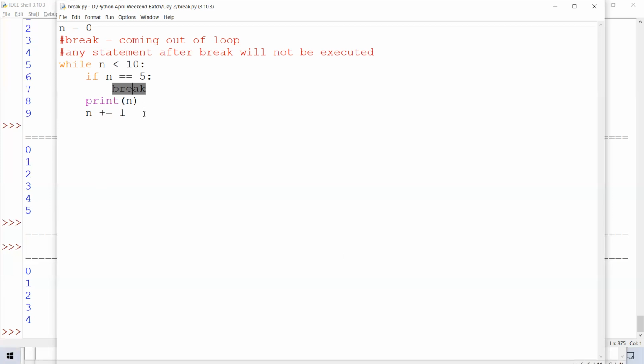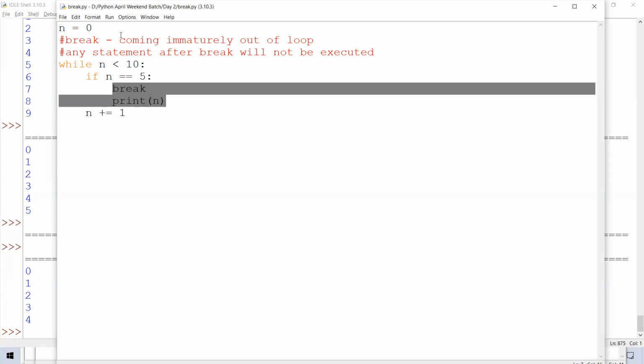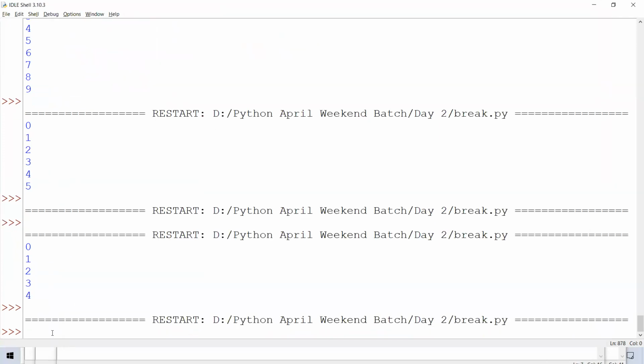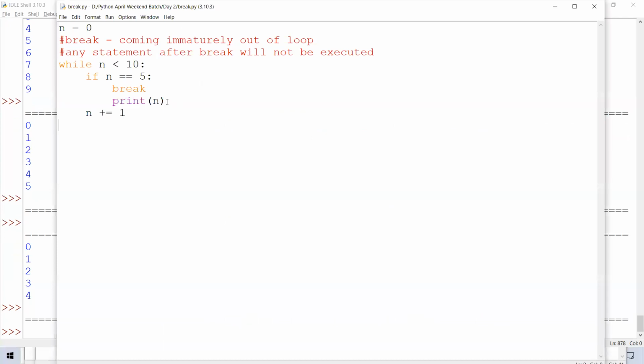So like coming prematurely out of the loop, you can say that without completing the loop, it is coming out of the loop. And after break, any statement will not be executed. Always remember this. That is why when the print was inside this if condition, after this break, we were not getting any output. But if this print statement is before this break statement, then tell me what will be the output in this case.